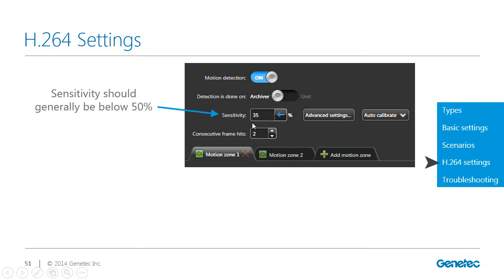Now, speaking of setting the values in the sensitivity here, we did mention this previously, but in H.264 encoding, we do want to use the sensitivity lower than 50% in most situations. Anything above that, you're going to get a ton of noise, and it'll be really hard to configure.